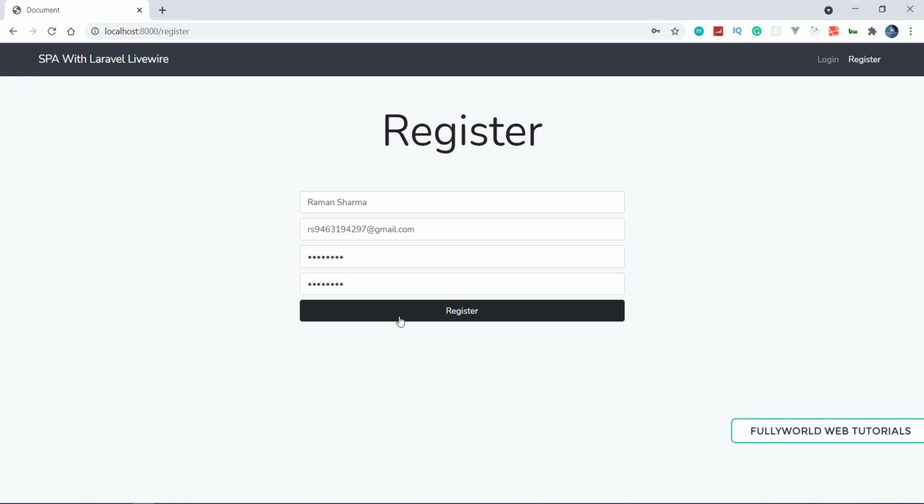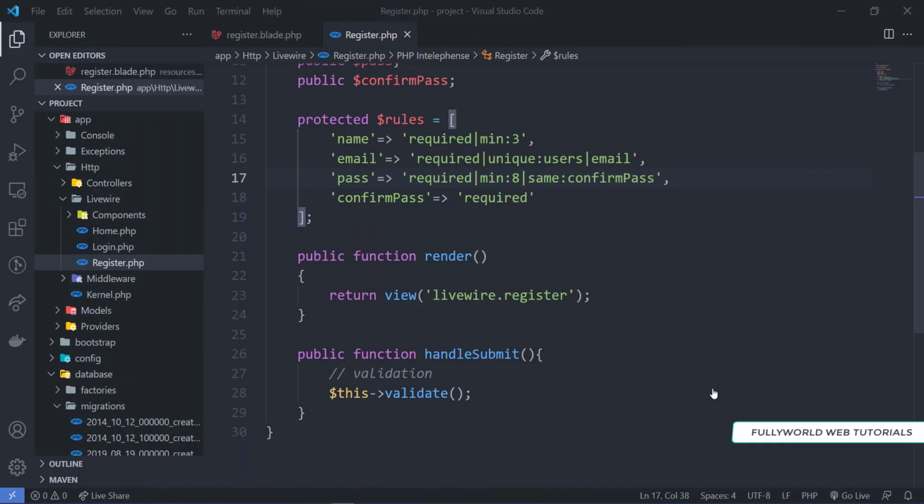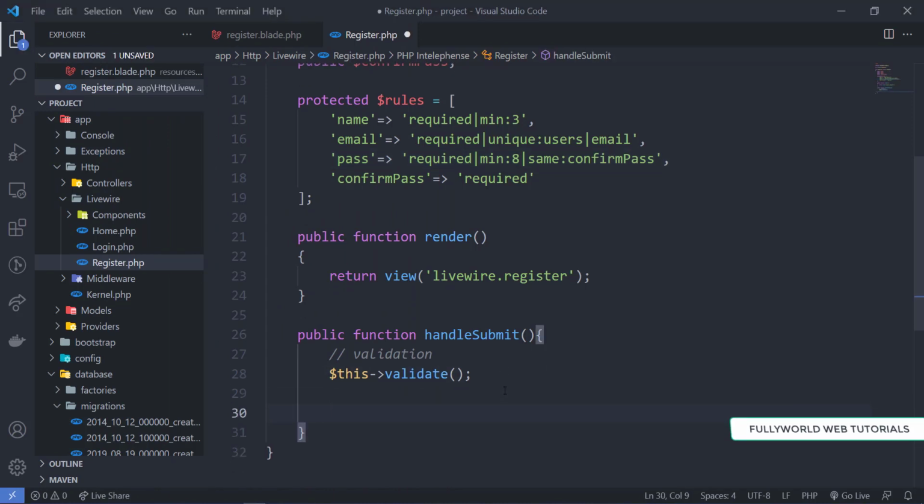Now let's move further and register our user. Only 1 or 2 lines of code we need. Let's do it. Now we have to register the user here. So let's see how we can register the user. For that we are going to take the help of the users model.